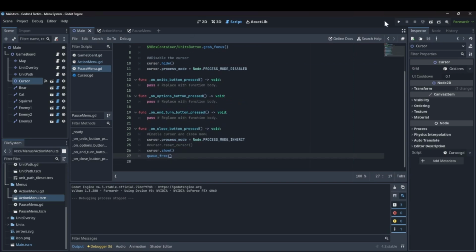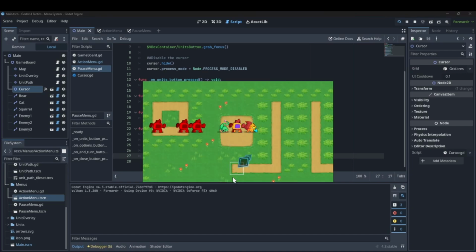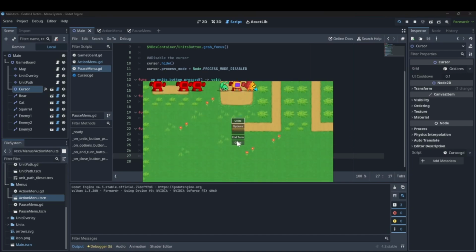All right. And we can check that now with the pause menu. Close. Close. Yep. There we go. Close. Also, the grab focus that I was talking about earlier is essentially just that white box around the perimeter. Okay.